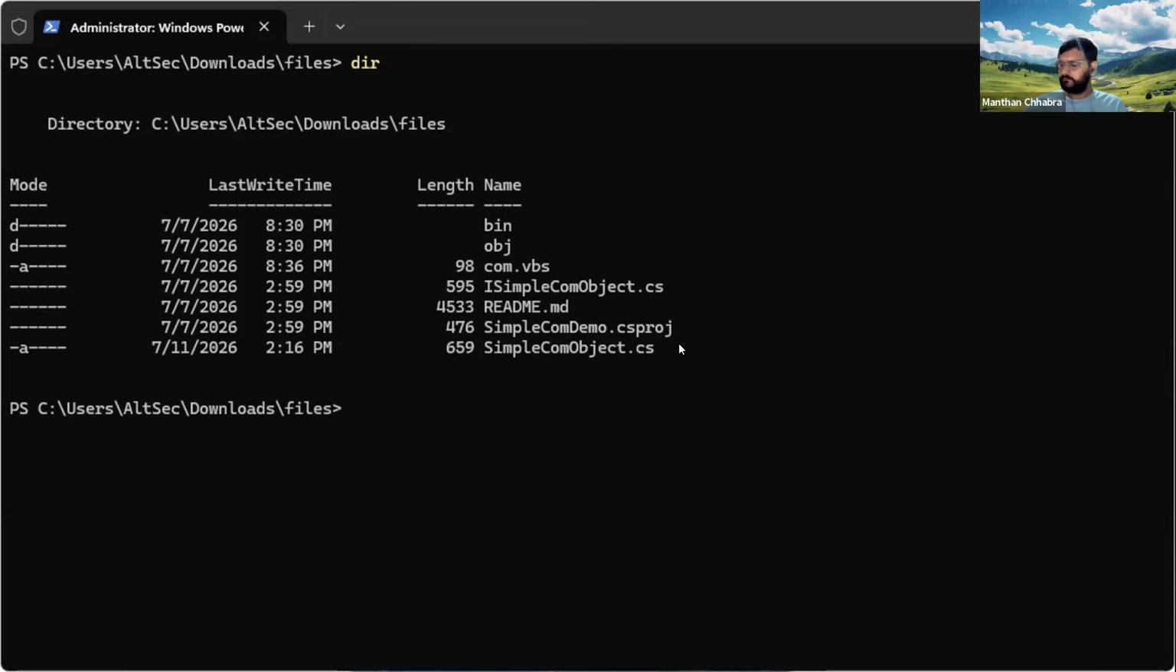Now, it is a little bit complicated when it comes to C++. It is very straightforward when it comes to using .NET. So let's take a look at a simple .NET demonstration of a DLL, which we can host as a COM server. Within this folder, I have, first of all, the SimpleCOMObject.cs and the ISimpleCOMObject.cs. So this is our COM class.